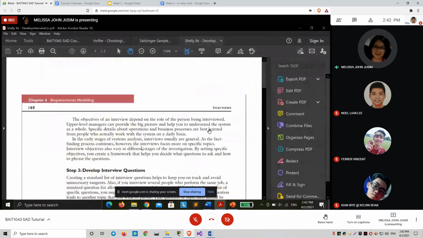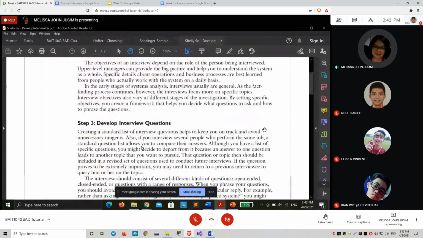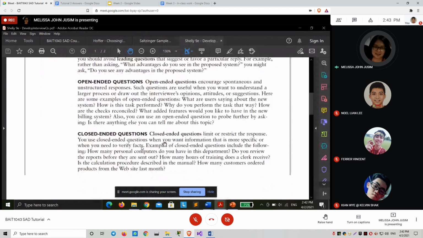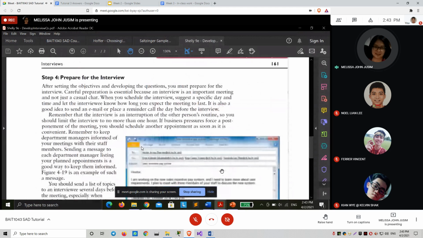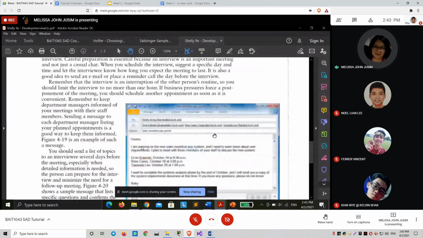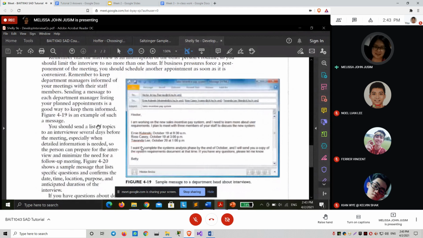How to develop the interview question. Okay, the do's and the don'ts, open-ended question, closed-ended question. The examples are given here depending on your objective. Okay, preparing for the interview. So, the interview is a planned interview. Okay, this is how you do it. You need to give a list of topics so that they can be prepared before the meeting, means the objective.